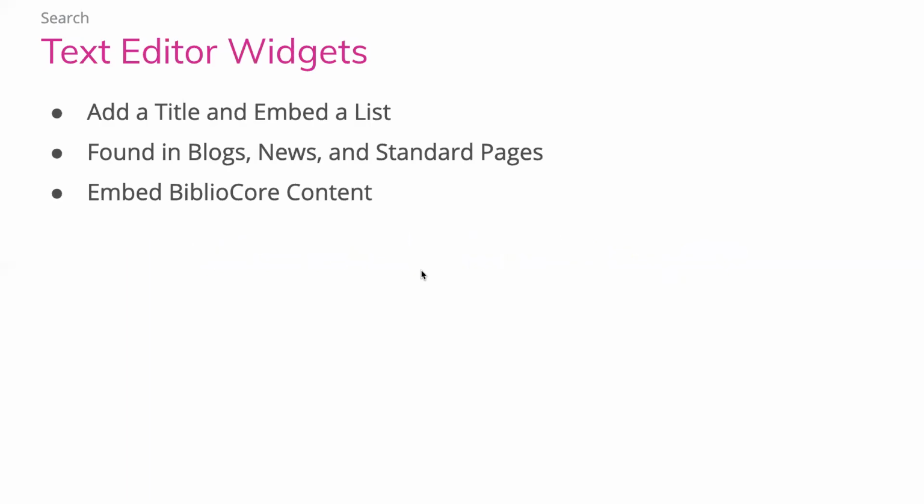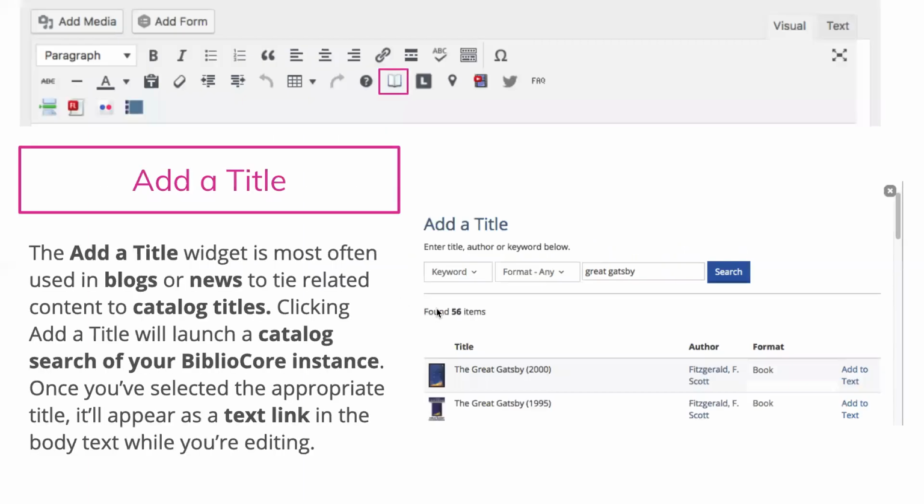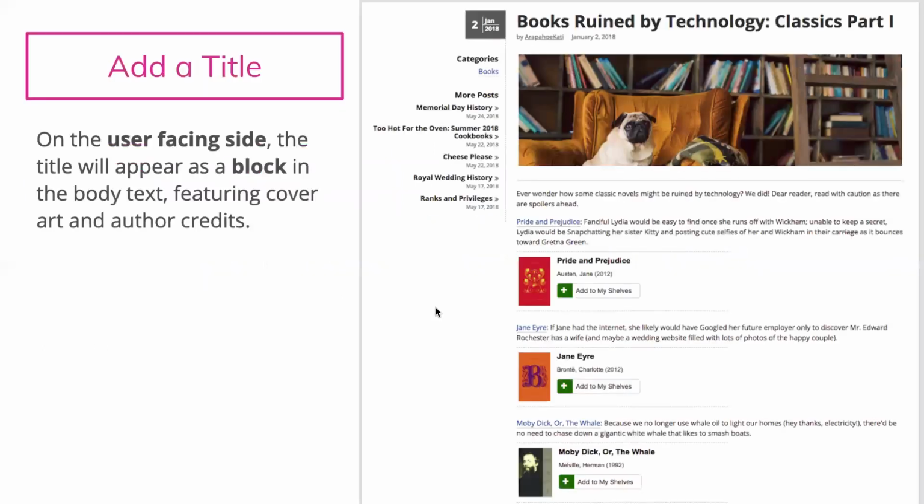These widgets in the WYSIWYG editor are covered in the Learning Lab, which is our LMS, under the sections for creating those. Add a title and embed a list are found in blogs, news, and standard pages, and they allow you to embed BiblioCoe content. The add a title widget is mostly used for blogs and news, and it launches a catalog search of your core instance. Once you've found the title, it appears as a text link in the body text when you're editing. On the user-facing side, it appears as a block in the body text featuring cover art and author credits.